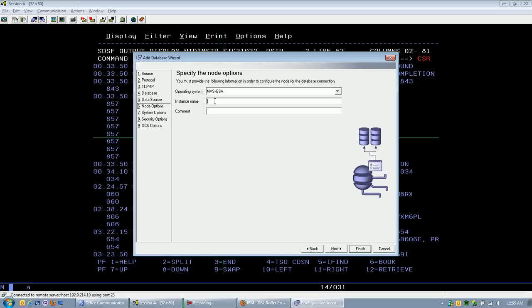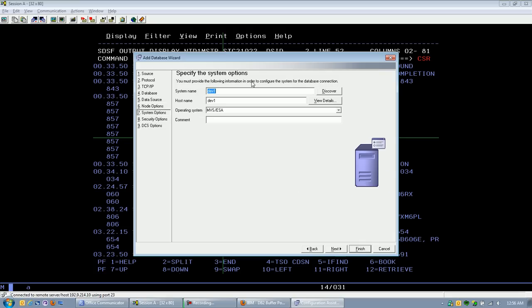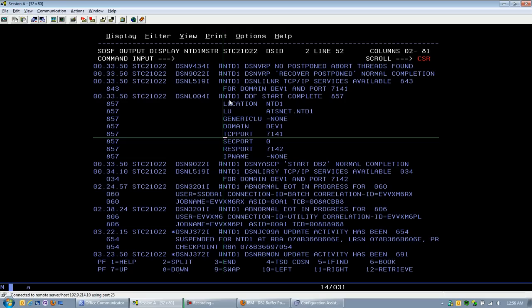Instance name, NTD1. Now system name is dev1, host name, okay, I made a mistake over there. It is dev1.USA. If you connect to the VPN anyway, it can resolve the dev1 host name, but this will be a bit faster.